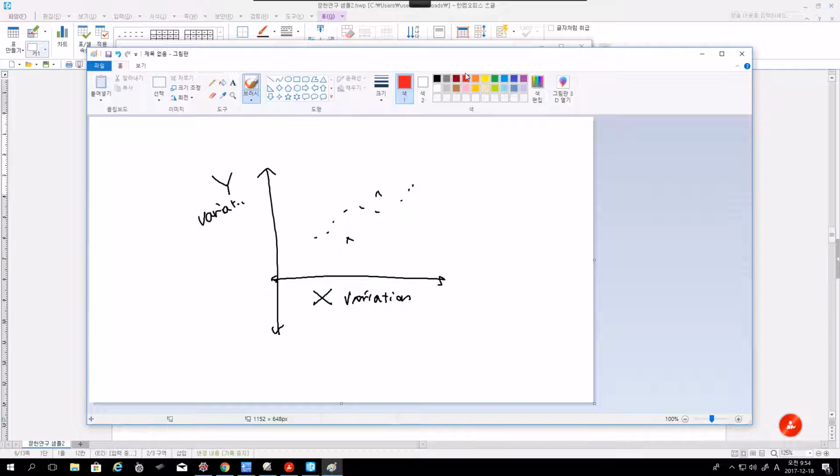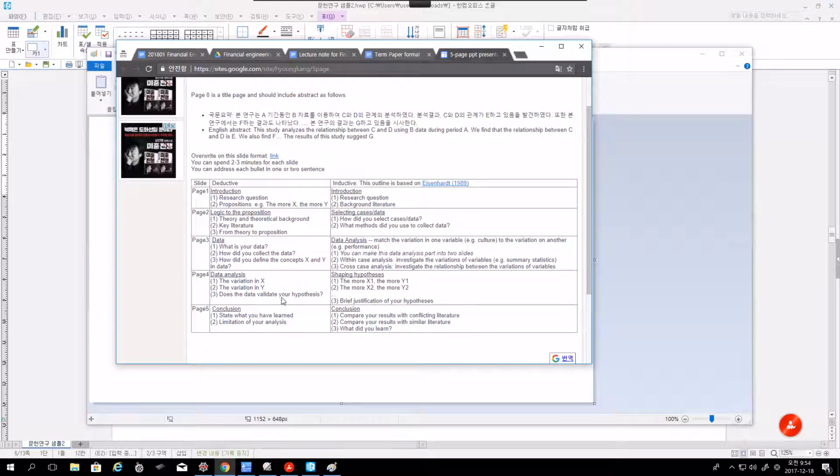Then by analyzing the relation, maybe we can find this relationship, which implies that the more X, the more Y. So this validates your hypothesis. We have to discuss, by matching variation in X and variation in Y, whether the data validate our hypothesis. Page 5 is the conclusion. The conclusion page should include a statement about what you have learned and the limitations of your analysis. No paper is perfect, so you have to honestly discuss the limitations of your analysis.